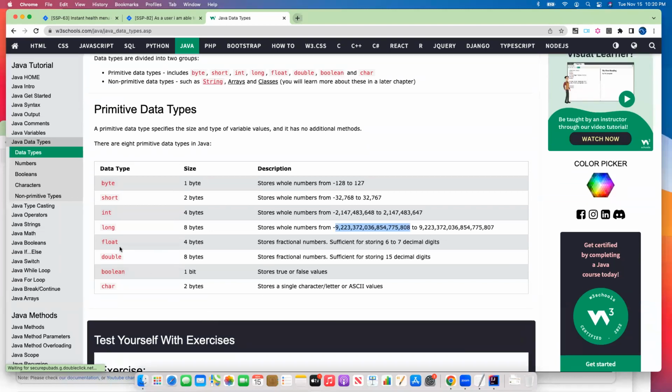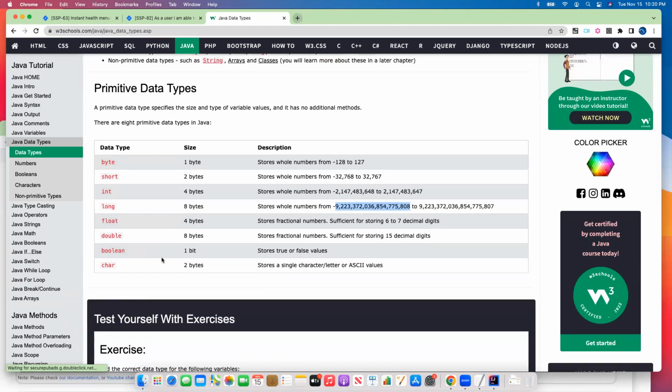So then we have float, and we talked about it, decimals. It goes up to 6 to 7 decimal digits. And then we have double. Double does the same exact thing as float. The only difference is that double will have more decimals, like 15 decimals. So if you have .11111 all the way to 15, then you want to use double, and float you want to use if you have maybe 1 or 2 decimals. It really depends on what you're dealing with at the time.